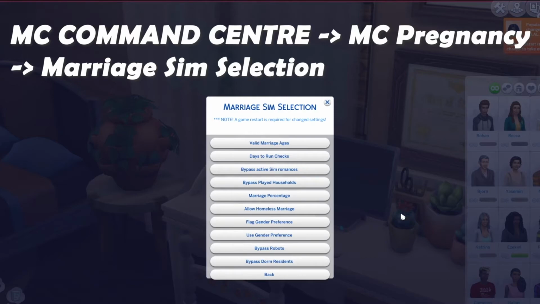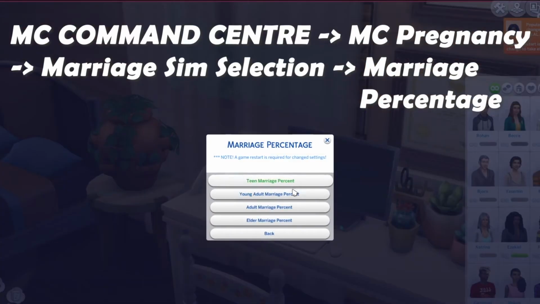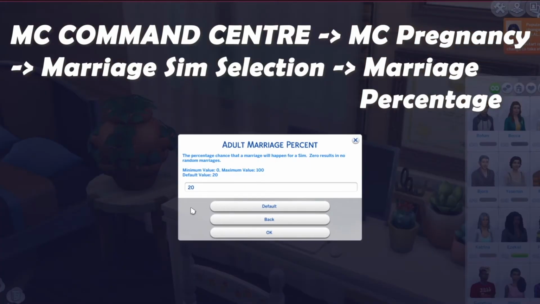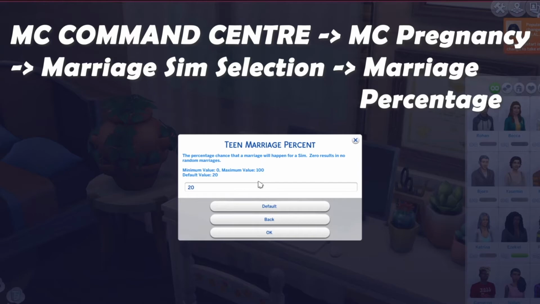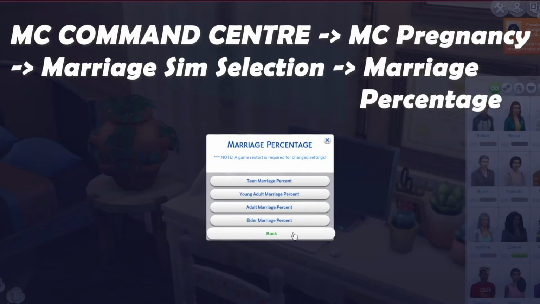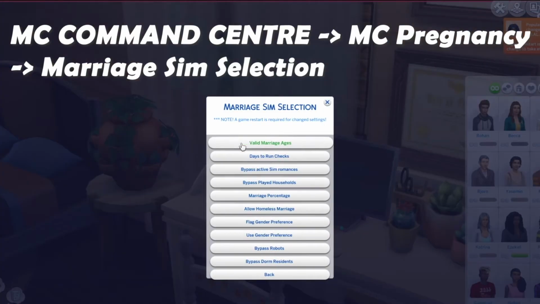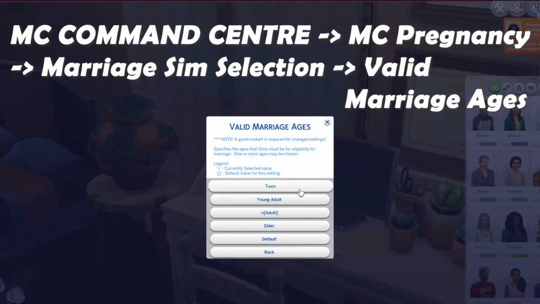Marriage sim selection as well. This is very similar to the other ones that we've seen with the ages to bypass, etc. Marriage percentage though, for example, let's say that not enough of your adults are getting married in your game, you want to up that, you can. Or let's say you want your young adults to marry more often, or you want your teens to marry, you can change the percentage as well, but just make sure that you change the valid marriage ages, because the percentages won't work unless you actually activate that teens, etc., can actually get married.